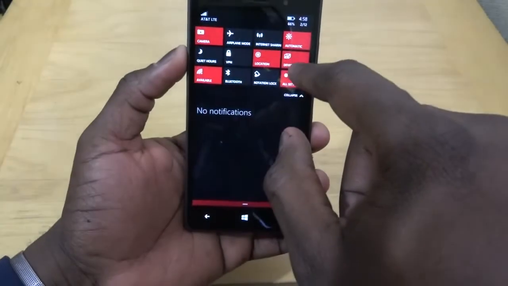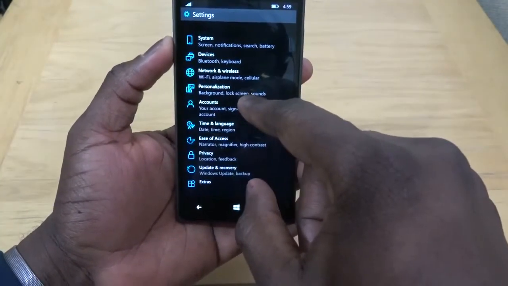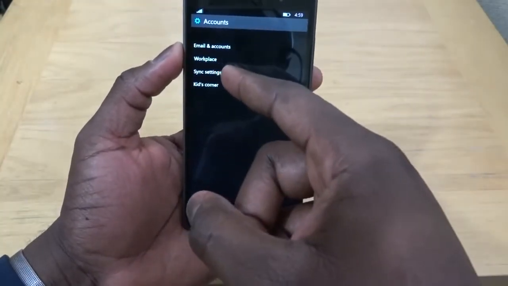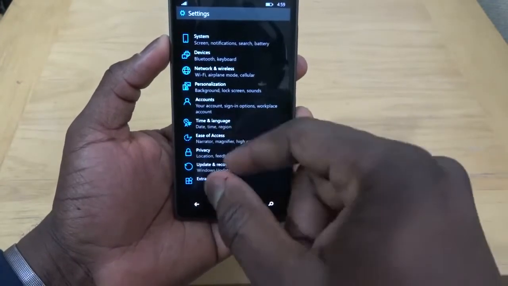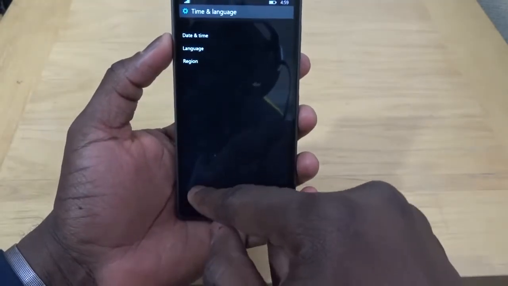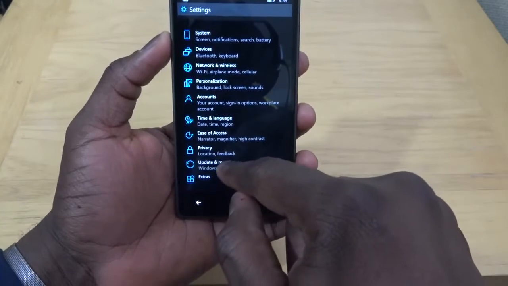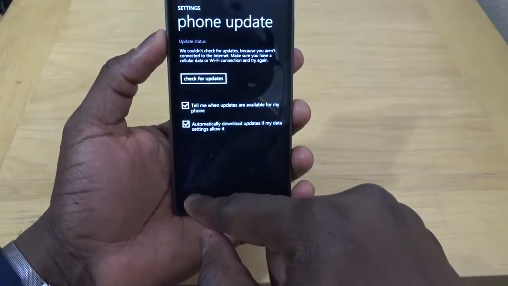So that's my lock screen. Again, like I mentioned, it is a preview beta, so some of those things do happen in terms of options. So we're in accounts, where you can put your account, email, sync settings, workplace, kids corner, basic stuff there. Time and language and region, that's also very basic. You do have ease of access, privacy, and then Windows Update, where of course you update your phone.